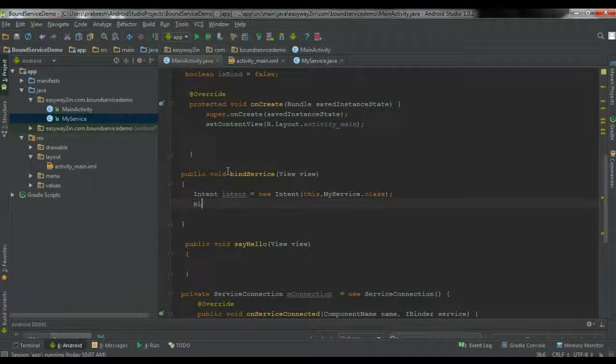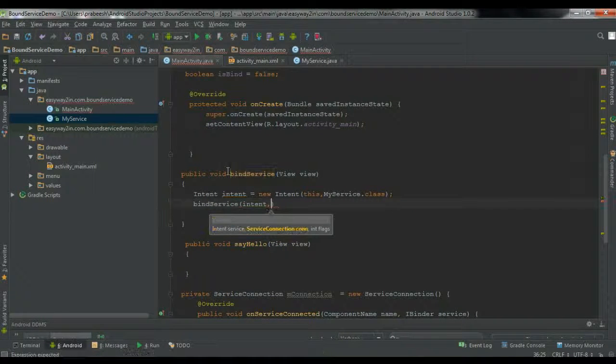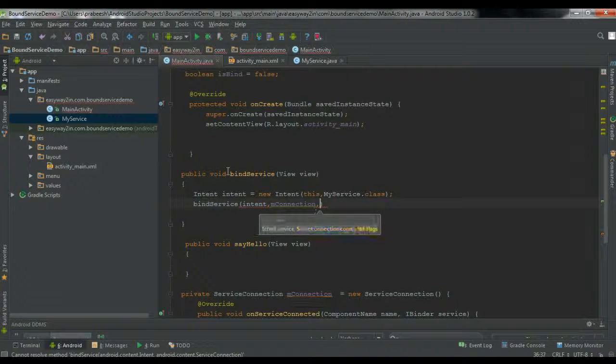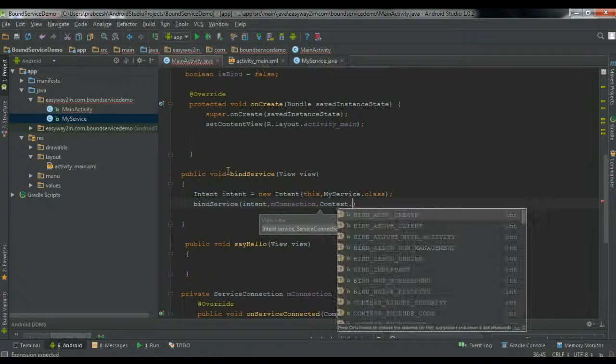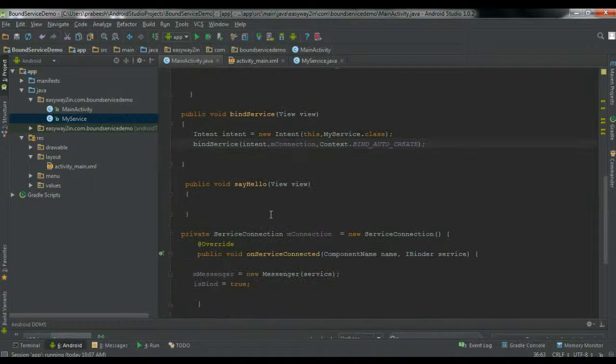Okay, now we have to bind the service. So bindService: first you have to pass the intent object, intent. Second argument, you have to pass the service connection object. Here it is mConnection. Now a flag is needed, so Context dot, and use this flag BIND_AUTO_CREATE. Okay, now we have successfully bound to the service.